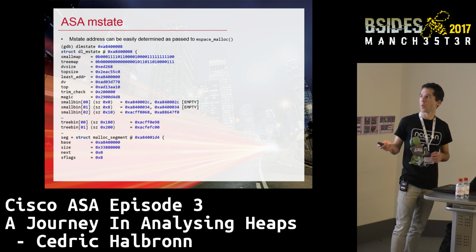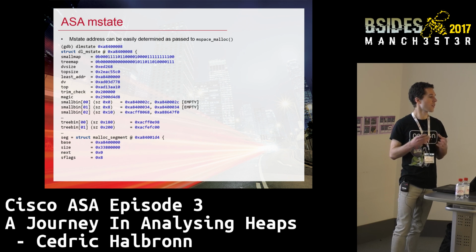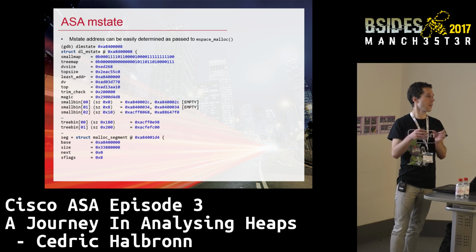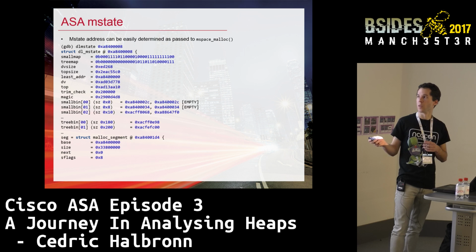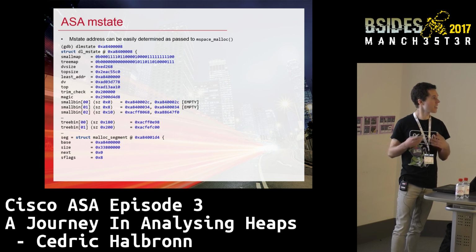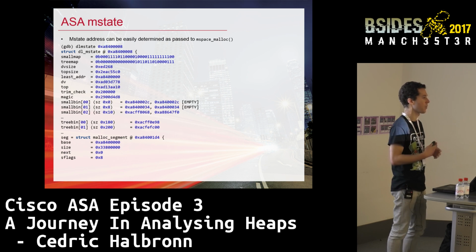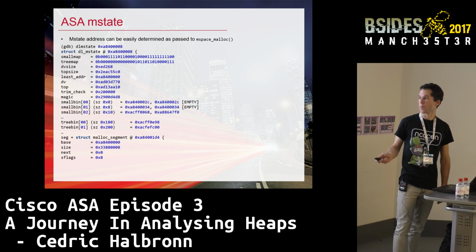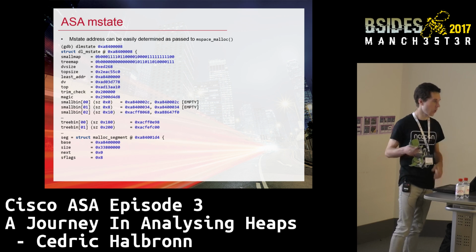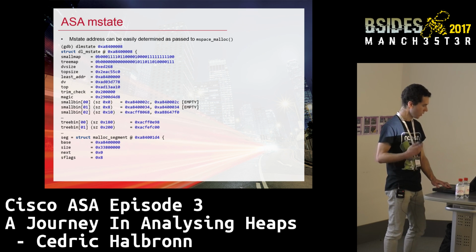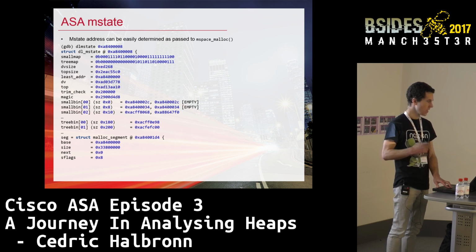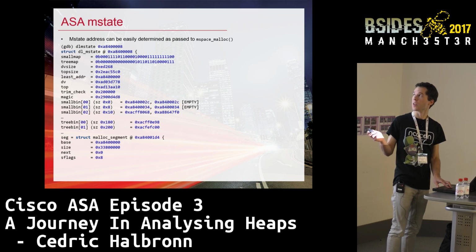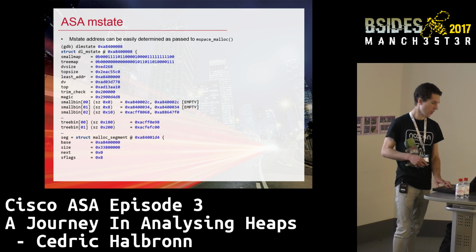It's actually something that we want to exploit, because usually we rely on freeing things and then having a hole before stuff and corrupting this. So if you can access the DV, it's helpful because we can check our exploit is on the right path. And you have the segment, which indicates where in memory our data is. So it's easy to determine the address of the M state because it's passed to mspace malloc. So let's talk about that.